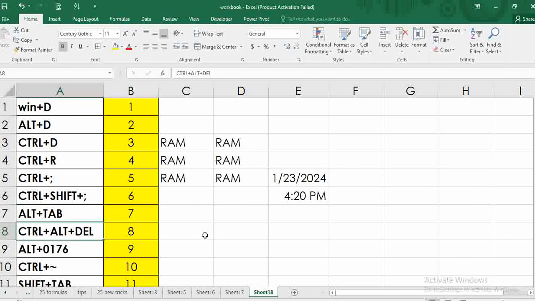Okay, Control Alt Delete. I think I should show this as the last one, but let's go through. Control Alt Delete basically is to go to the task manager or to change your password. There are some certain things which you can do when you press Control Alt Delete.